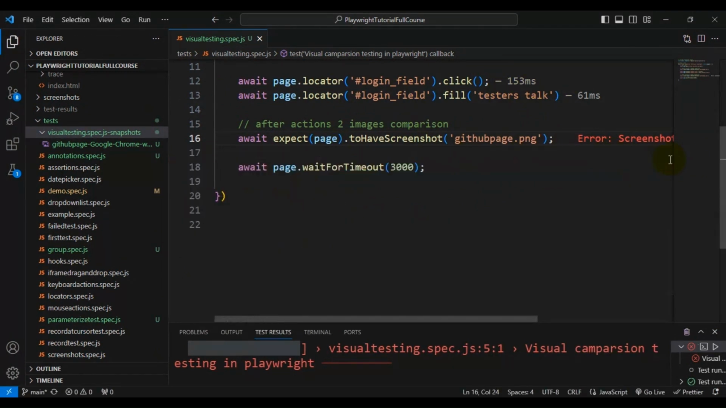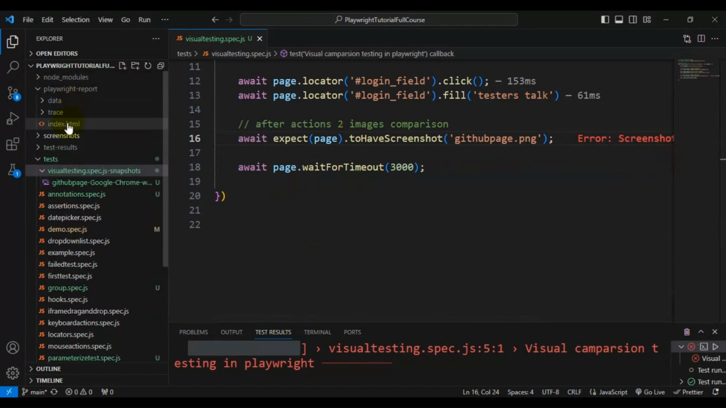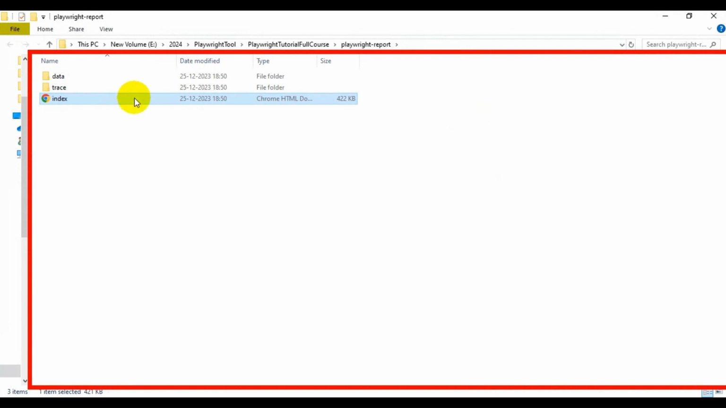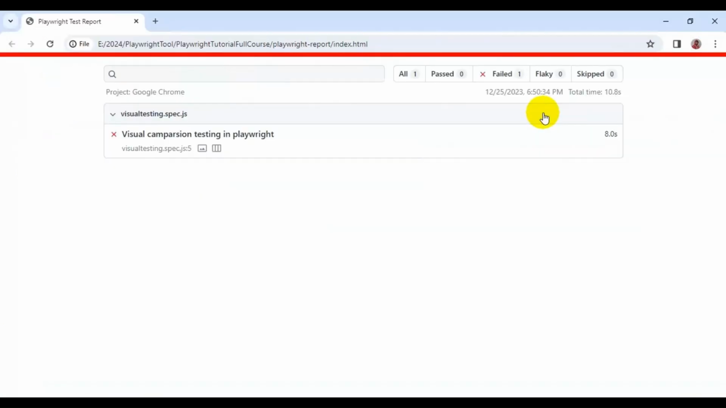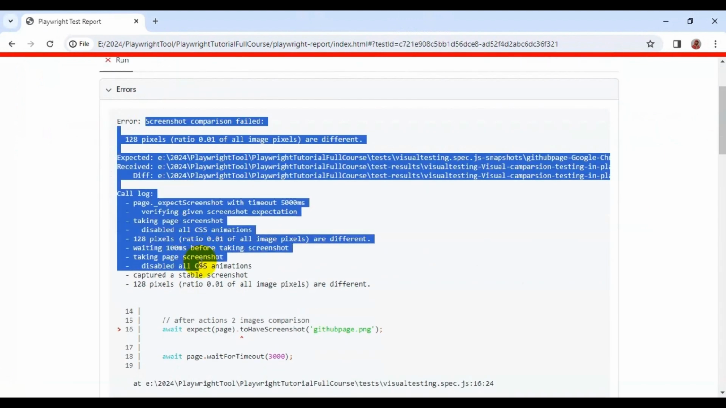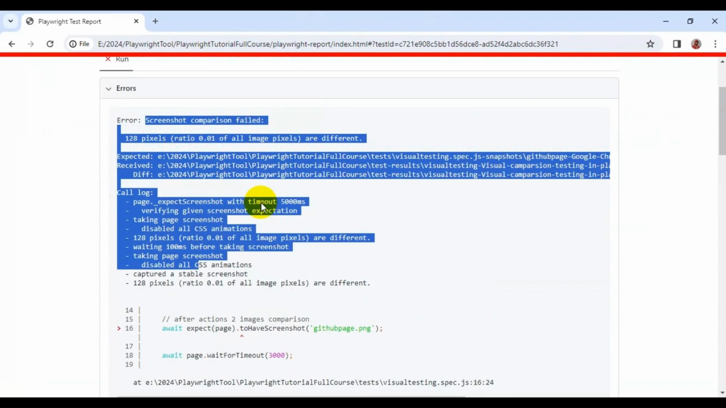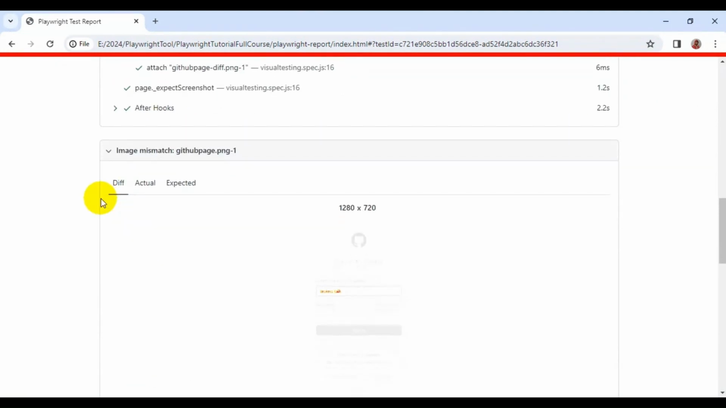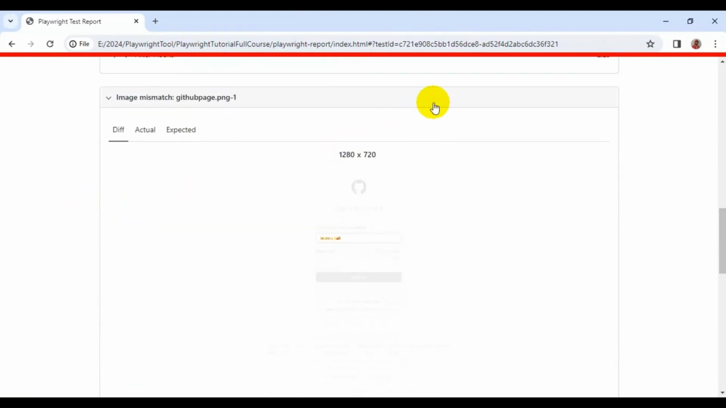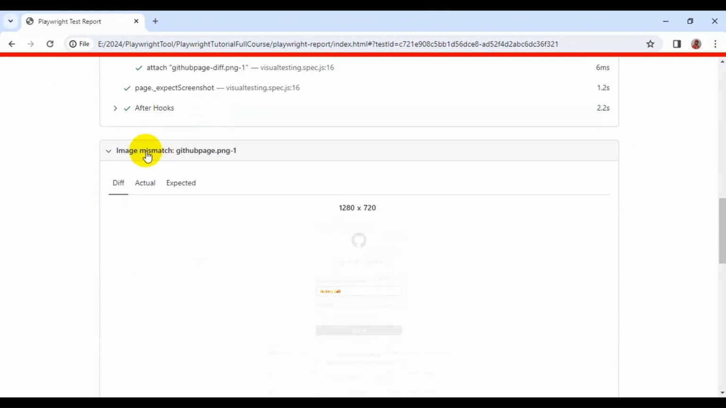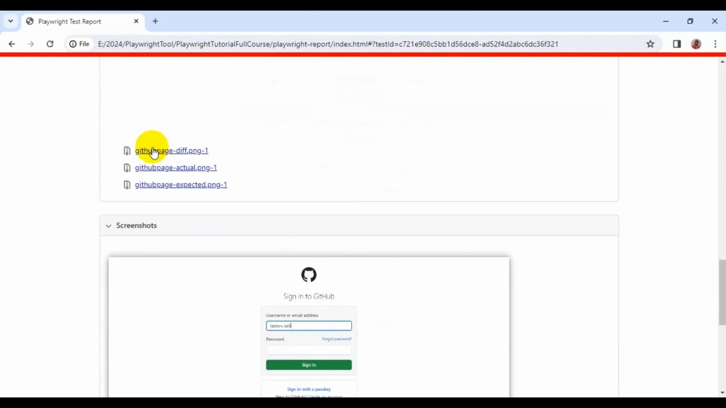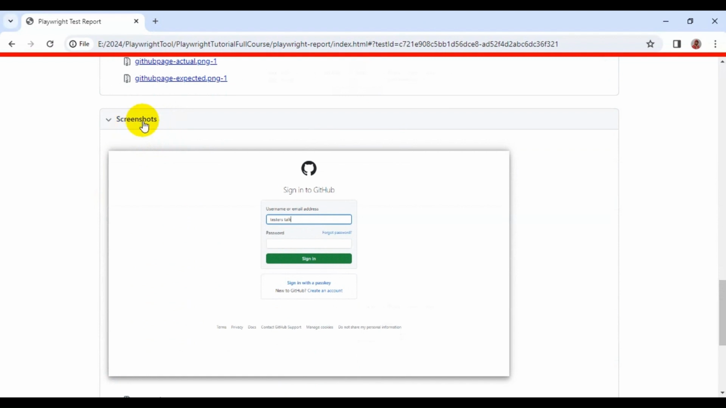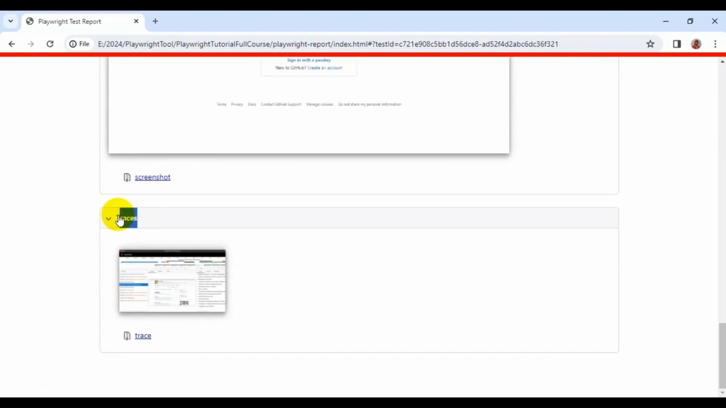Now let's open the report. Here I will go to the index.html report and open the .html file. If you see here guys, these are some details about the failure, and here you can see where exactly it failed. There is another section added, image mismatch. If I scroll down a little bit, we have the screenshot section and also the traces section.